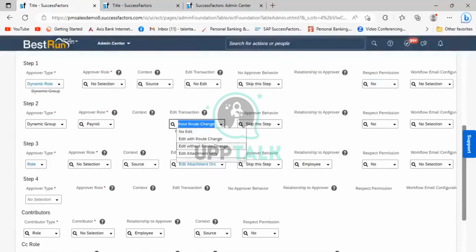And in real time we can mostly see the edit without root change, edit with root change. These are something which they can see. The implementation team would have done it, okay. Then edit attachment is something where he has an option to edit it, but simultaneously he has an attachment link also. So you can attach the document, that is the supporting document also. He can attach it, okay.